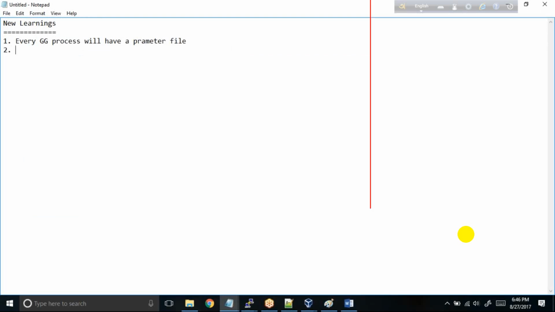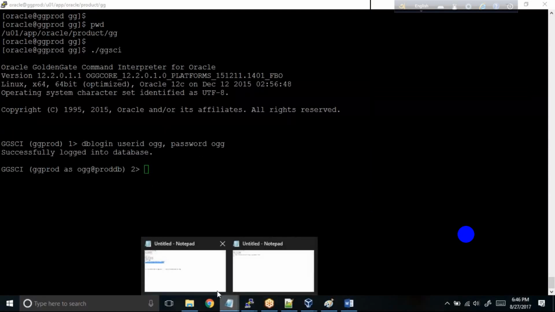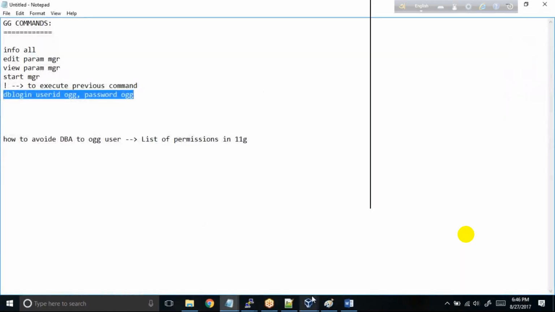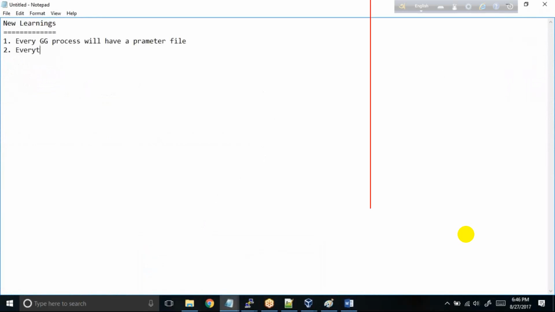The second thing that we are going to learn is, and I forgot it. Okay, what was it? I was about to say something, I don't know. I missed it, guys. So I'll come back to it, no problem. Oh yeah, I got it, wait. Every time you connect to Golden Gate prompt, log into the DB. This is the new learning that you have.